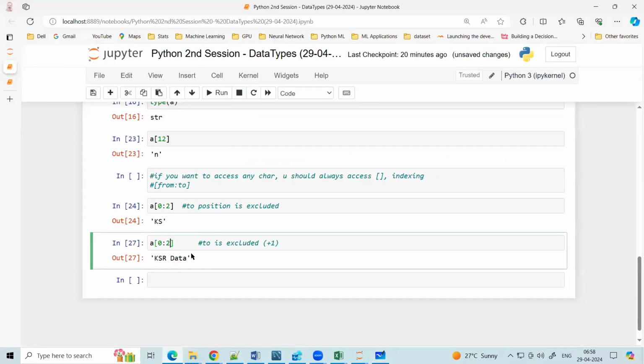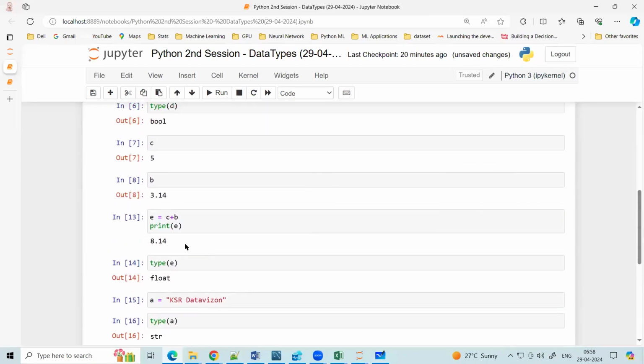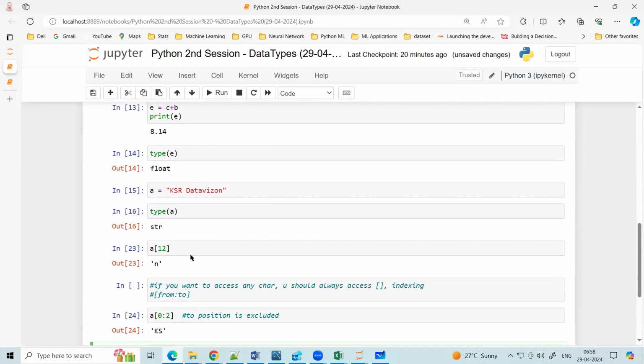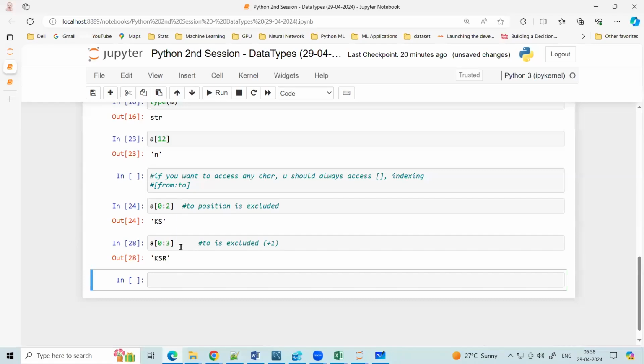0 to 2, 0 to 3. Because I know that the third position will be excluded, but it will consider before that. Now I'll go and write it. Now I will get KSR. Okay.